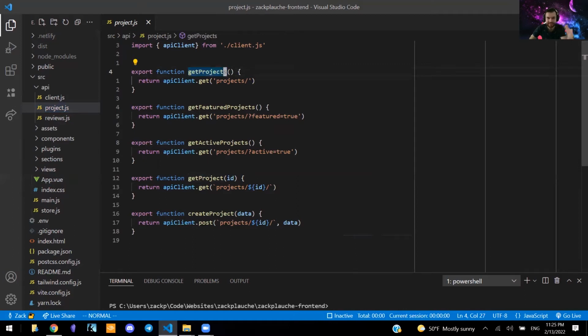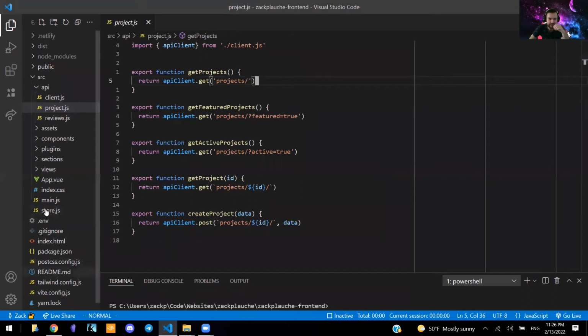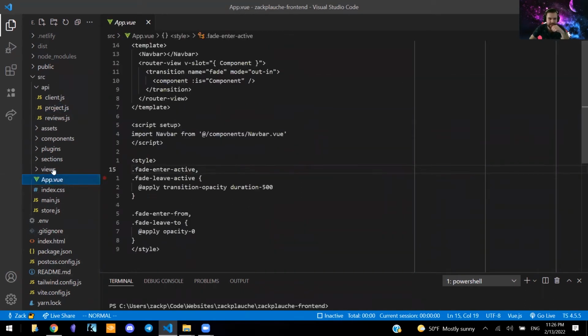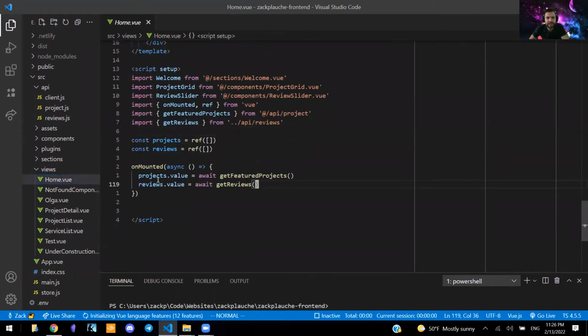So if I want to get all of my projects, I can just say getProjects, and it takes care of this part for me. And I'm exporting each of these so that when I finally use them, it ends up looking like this. Once I go to my proper view, right here is where it finally pays off. I define my reactive projects and reviews, and I load them in this async onMounted function, and it finally gets loaded into my view.